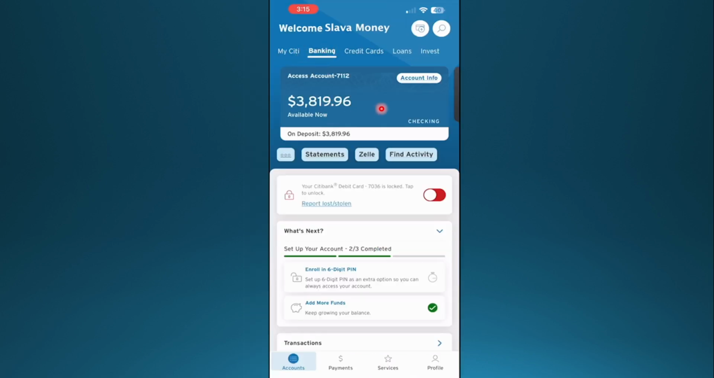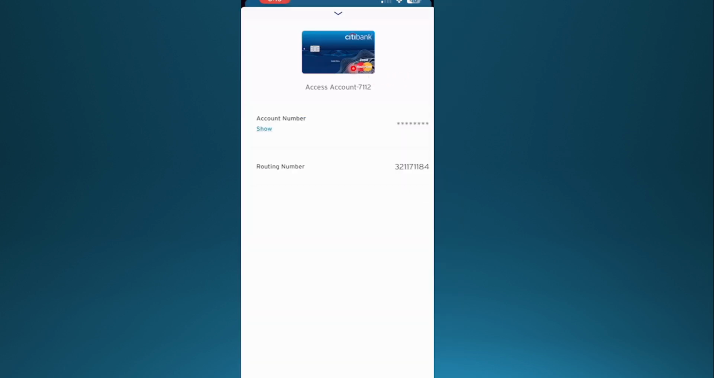Okay, now here under banking section, you see I have this checking account right here. If you want the other ones, you can slide to the left and get the other ones. Well, just tap on this account. Okay, just tap on account info. And here you see account number and a button that says show. All you actually need to do is just tap on this show button.